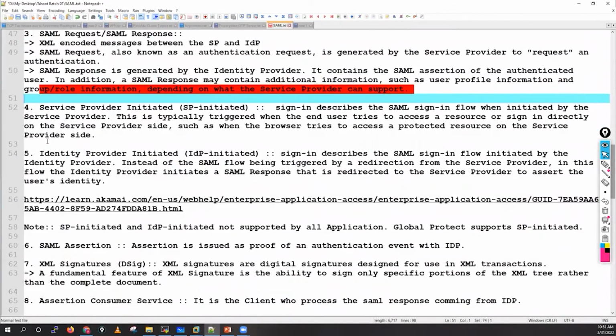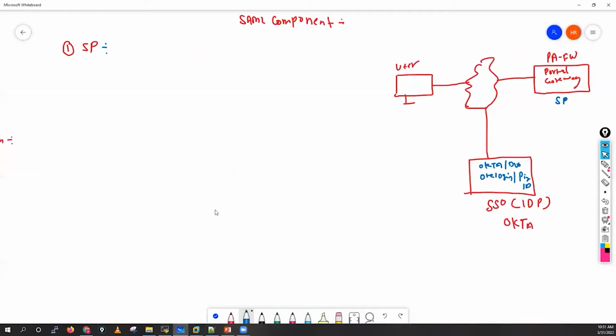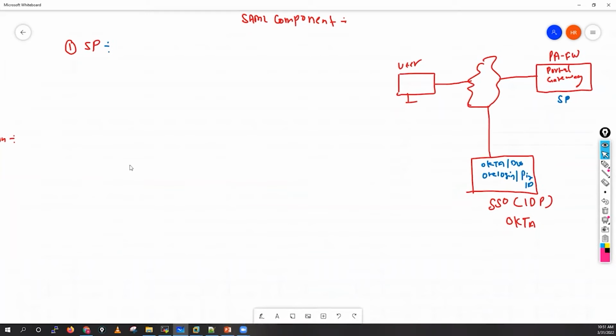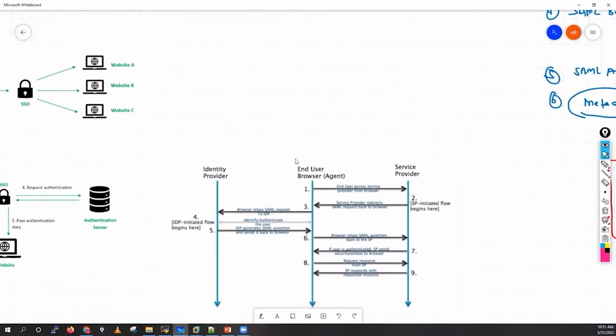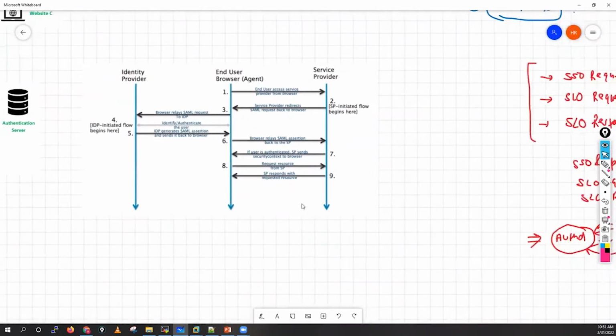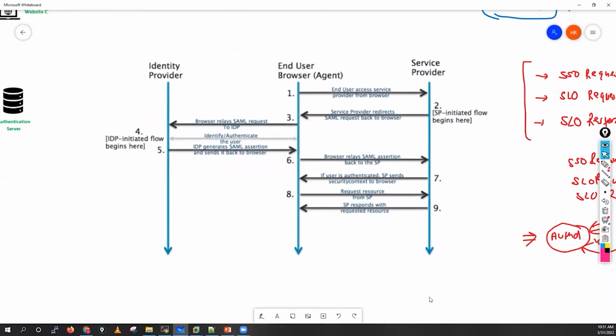Now what I will do is let me explain the working, how this particular thing works. And after that, I will move towards the other part, how SAML actually works. So let's see the SAML operation. I will take the help of this image here.